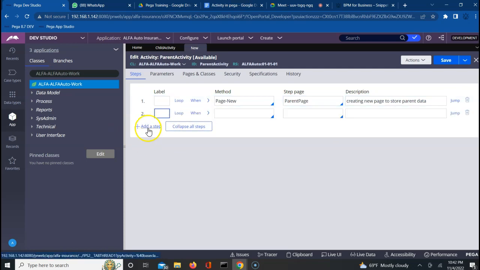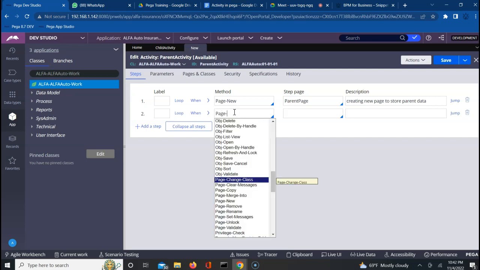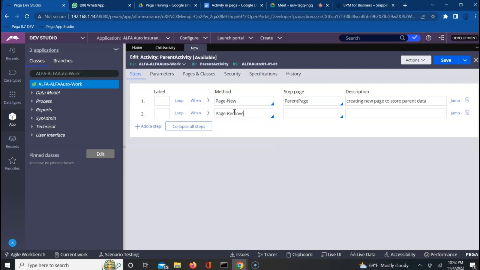Now I also want another step. For example, if I had to add another step, I click on add step and it will add a new step. Now let us say I will remove this page. So I will use Page- and if I go down, I will see there is a method called Page-Remove. Let me use that. And what is the page I want to remove? That is parent page. See, if I click on the drop down, I'm getting this, deleting this page. Okay, I'll just comment this. If I don't want this to be executed, I can comment here and it won't be executed. Let me save this activity.